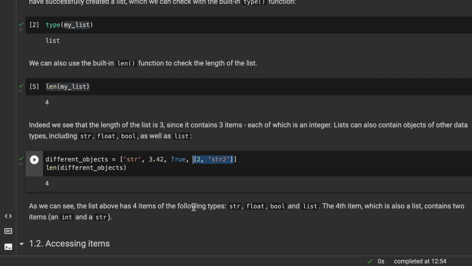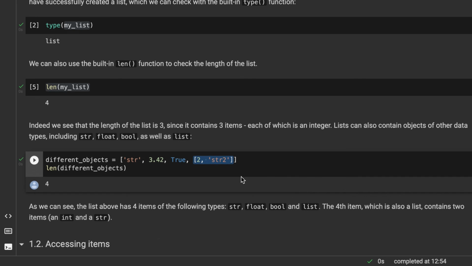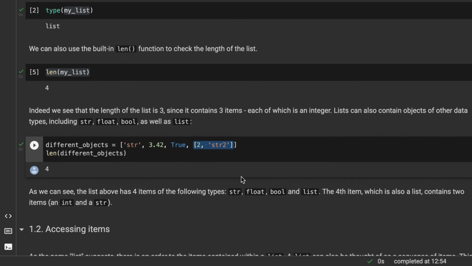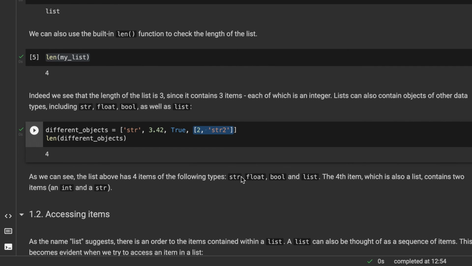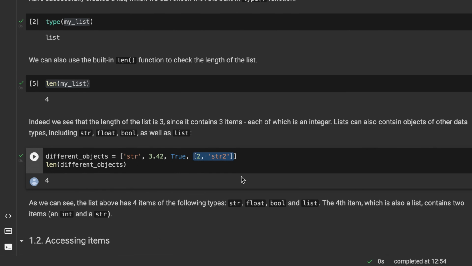In the next video, we will talk about how you can actually access these elements, and we will see how you can deal with elements of lists and get some understanding of what is going on inside.